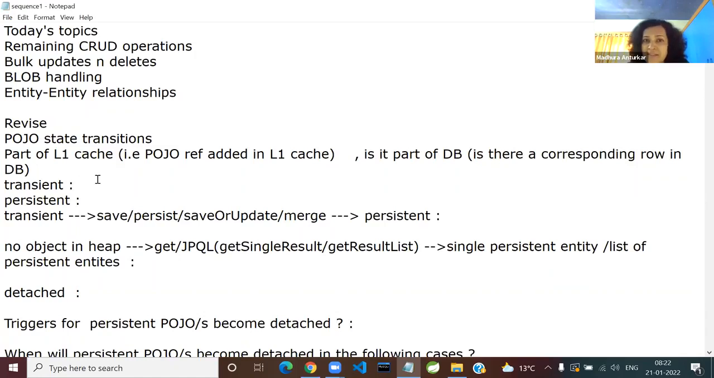So if I say transient, what are the answers? Is it a part of the L1 cache? And is there a corresponding row in the database? Two answers, I need two answers, because we are filling up the table. So the answer is absolutely no, and here also no. Are you understanding?